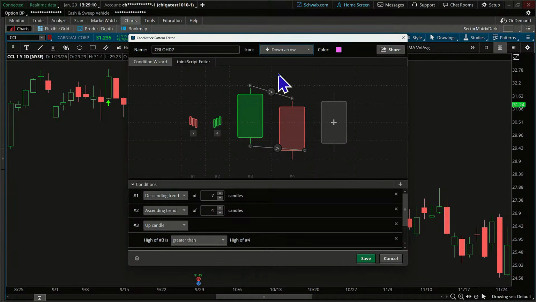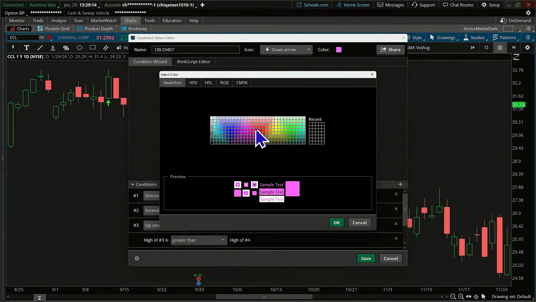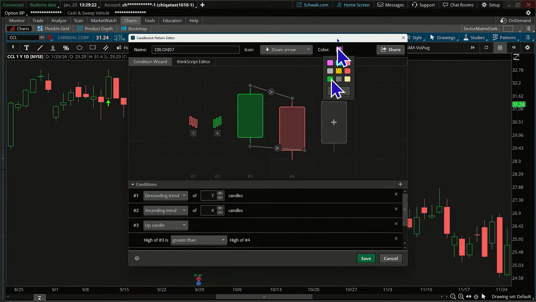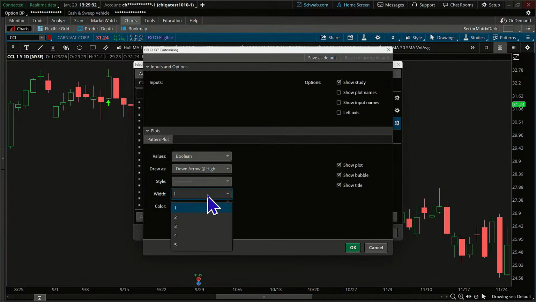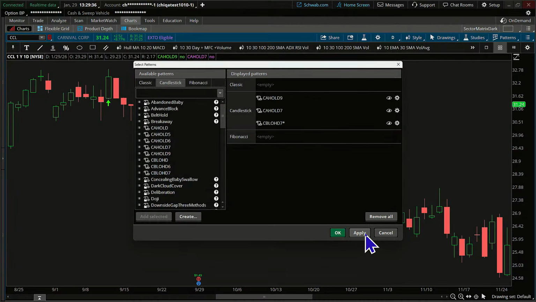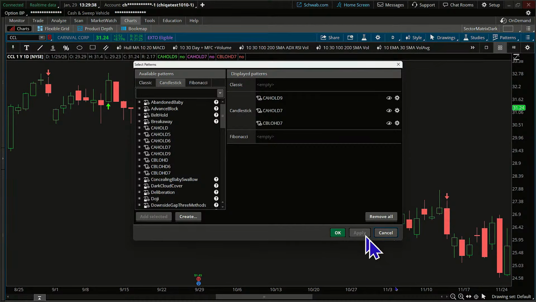Okay, so we're going to go in down arrow. And let's just make this some bright red. Maybe I'll just use the default red that it comes with. Let's just go this red here. Okay, that's going to be our down candle. Let's go ahead and hit save. We're going to go in and change the size of it again. I'm going to make it 5 so we can see it well, and we're going to hit apply.